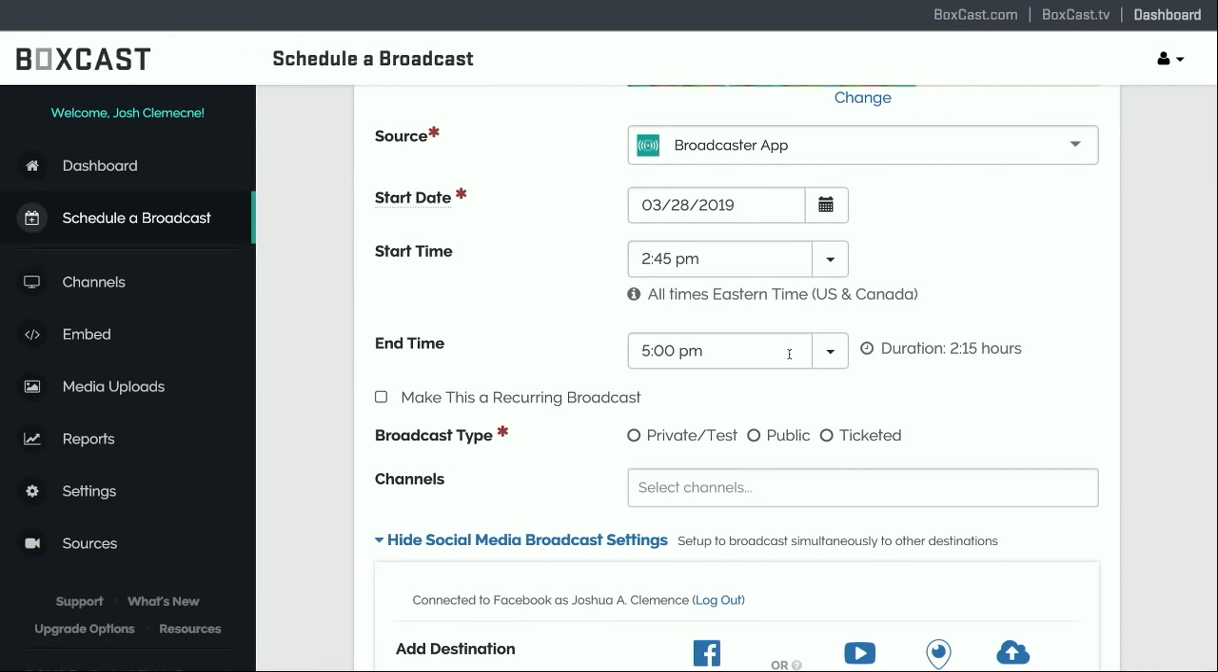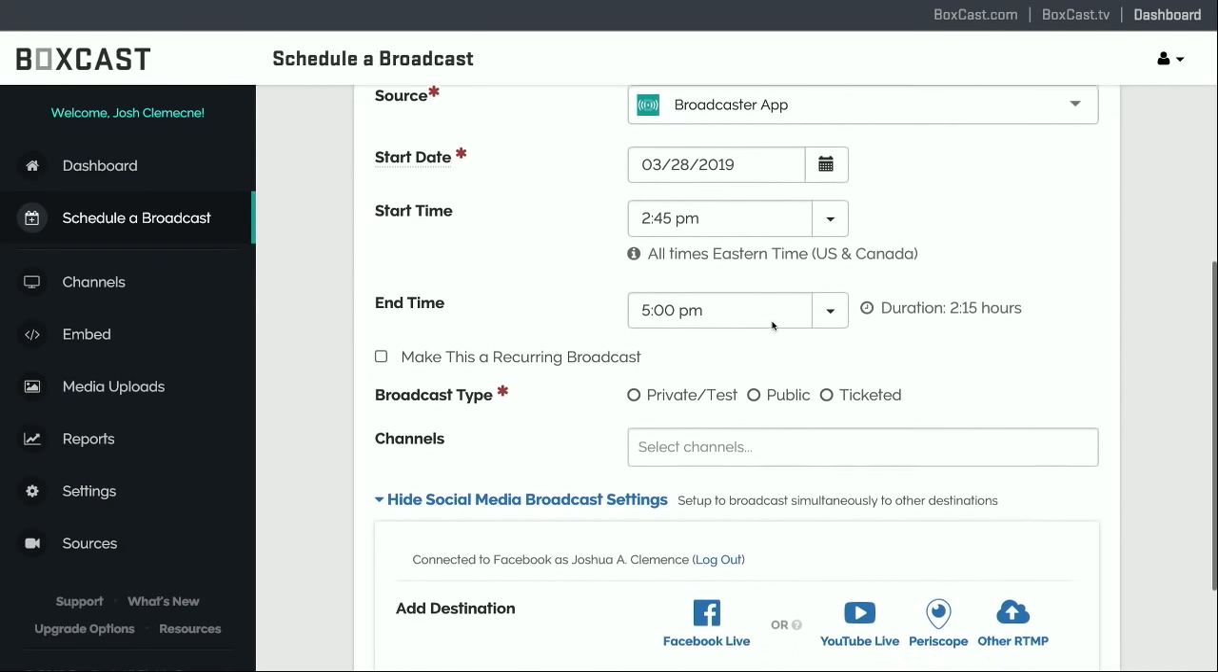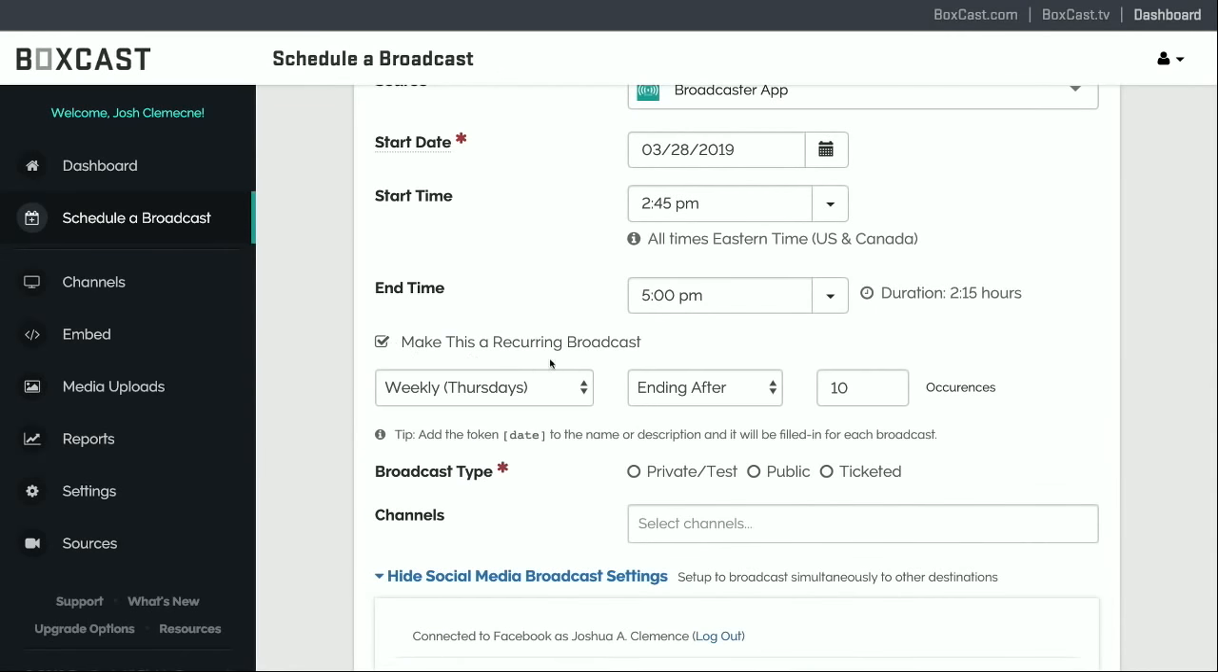But the nice thing is, the BoxCaster is all automated. So you say, hey, start at 2:45, and it just starts at 2:45. You don't have to push any buttons. You don't have to be in the same building that the BoxCaster's in. So it's real cool. The other nice thing is you can make this a recurring broadcast.